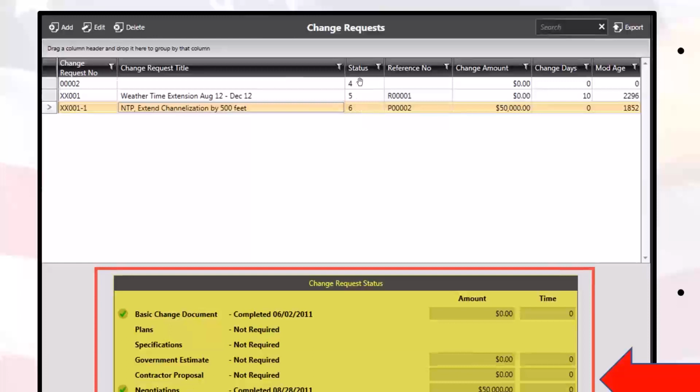4 is an indication that it is still in draft mode and is not ready to be used. 5 is an indication that it is ready to be attached to a modification. And 6 is an indication that it has already been attached to a modification. And then you'll have the reference numbers if it's been attached or not. You'll also see your change request numbers and the amounts, and the days, how long, if it's got any days. So if it's something for weather, the weather was bad and you needed a 10-day extension or a 150-day extension, whatever it happens to be, you'll see that extension showing up in here.